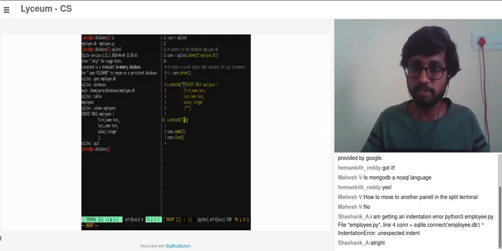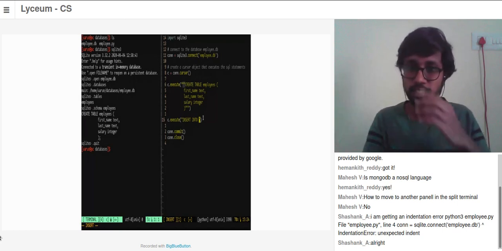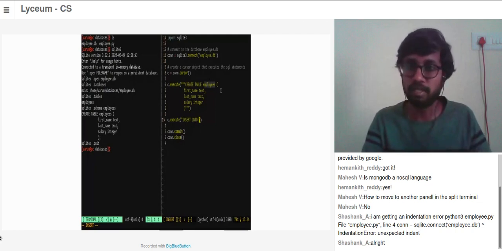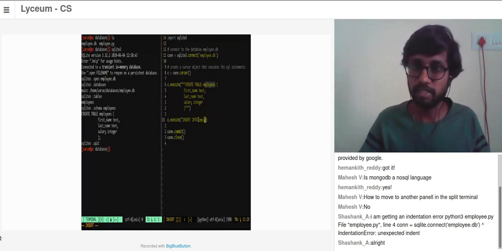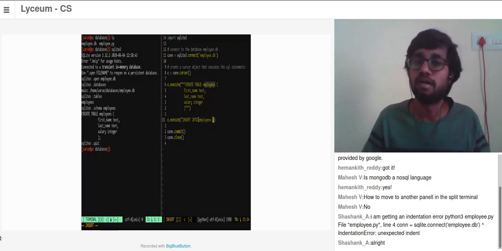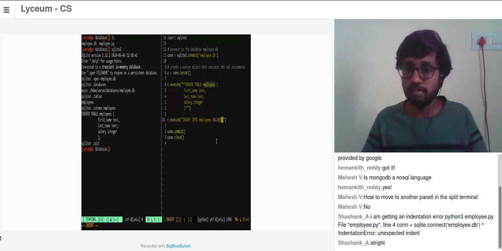To insert, you will use the INSERT statement of SQL. INSERT INTO. We are writing these in caps because it's a convention to write SQL statements in capital letters, because it differentiates between these things. INSERT INTO is the SQL statement that you need to use to insert the data. INSERT INTO employees, and then VALUES. You need to pass the values.